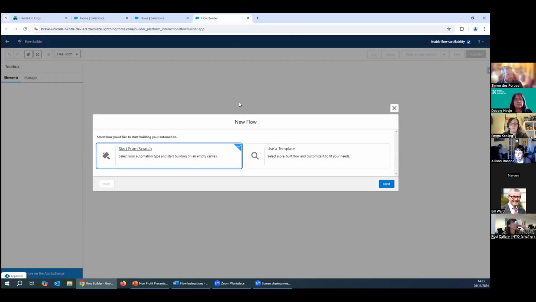And when you click new flow, you can either use a template. There are some templates that Salesforce has already built for you, which give you a basic skeleton. We're going to start from scratch. I don't think I personally have ever used a template, but I think they are probably useful for some people. I usually start from scratch. It's the one that's already ticked.